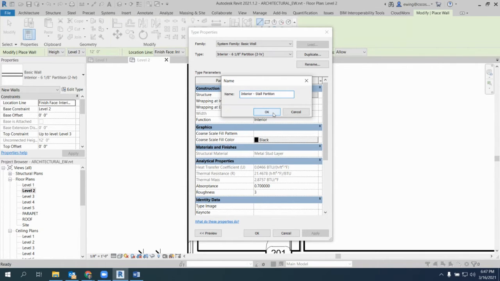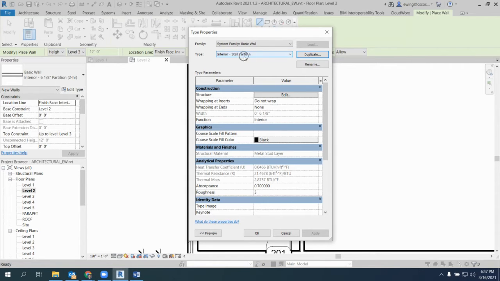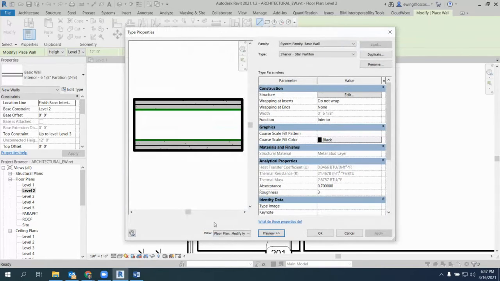We're going to click OK. We haven't done anything other than change the name. I could have called it interior Eric's toilet wall if I wanted, right? But what I want to do now is I want to click on the preview button right here. Click on preview. It's because it's a plan view of that wall, okay? For the structure, I want to click on edit.